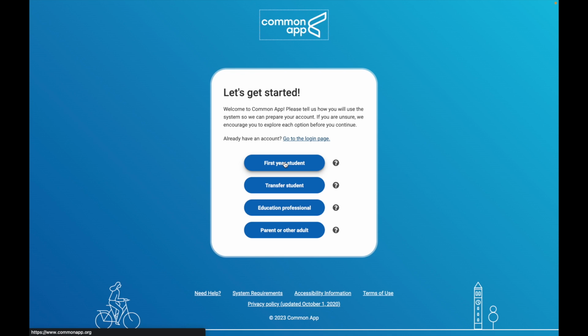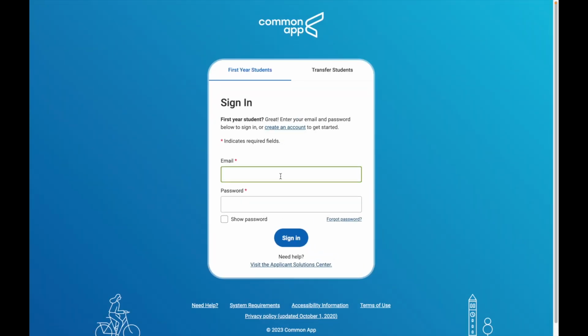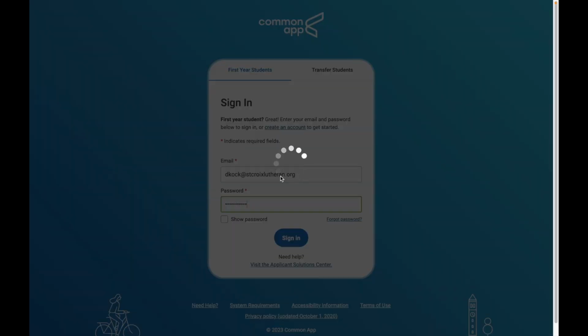Be sure that when you create an account, you say that you are a first-year student. If you have already created an account, you'll then go to the login page. I'll sign in as a first-year student, and hope that I remember my password.